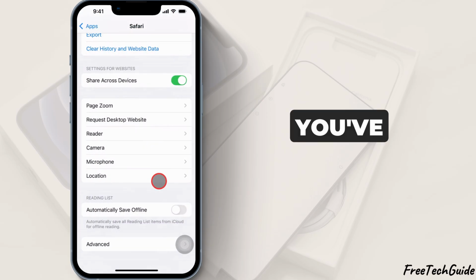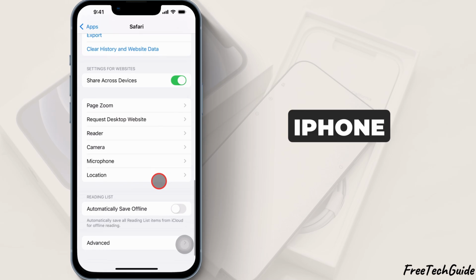And that's it. You've successfully managed microphone access on your iPhone 16e.